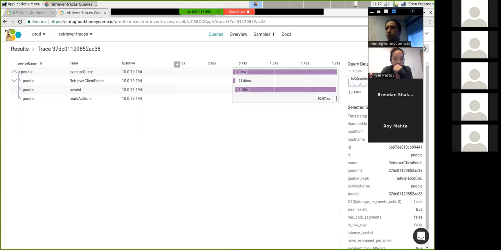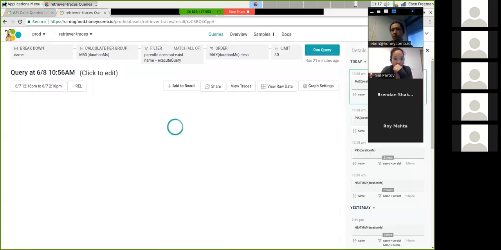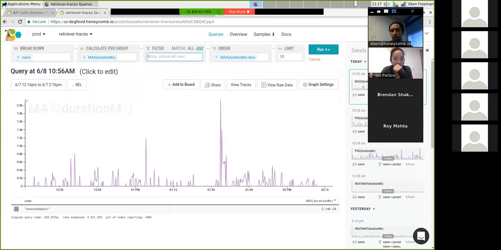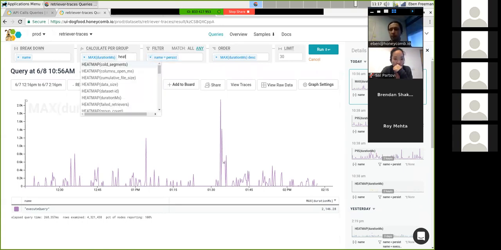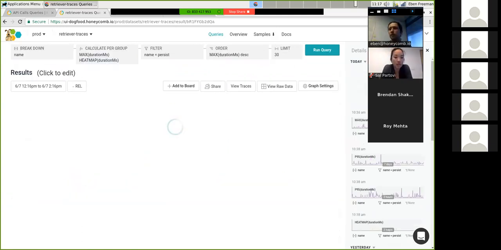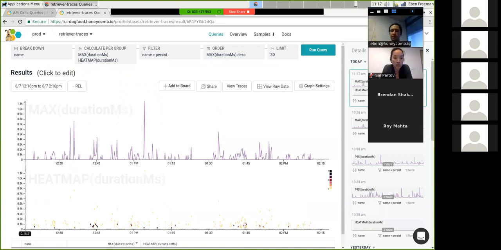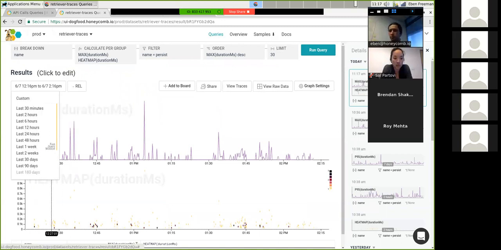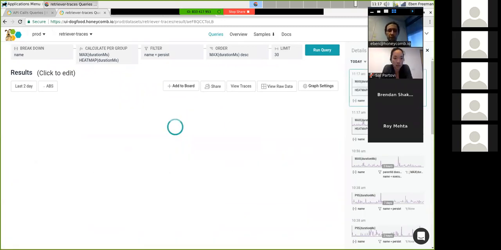A good way to answer that question is to back out to the query builder and say, okay, I'm interested specifically in asking about events of type persist, and I want to ask for the maximum duration and maybe something like a heat map of duration. So you can say, okay, how long do these typically take? And let me back out to a longer time interval, the past 2 days.